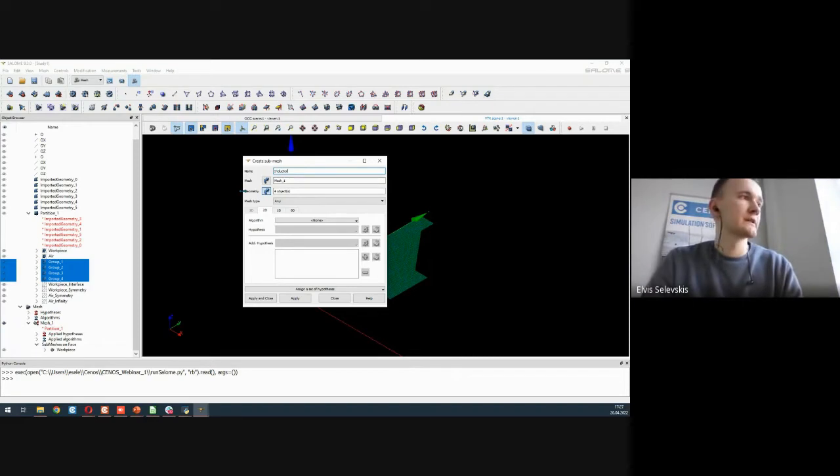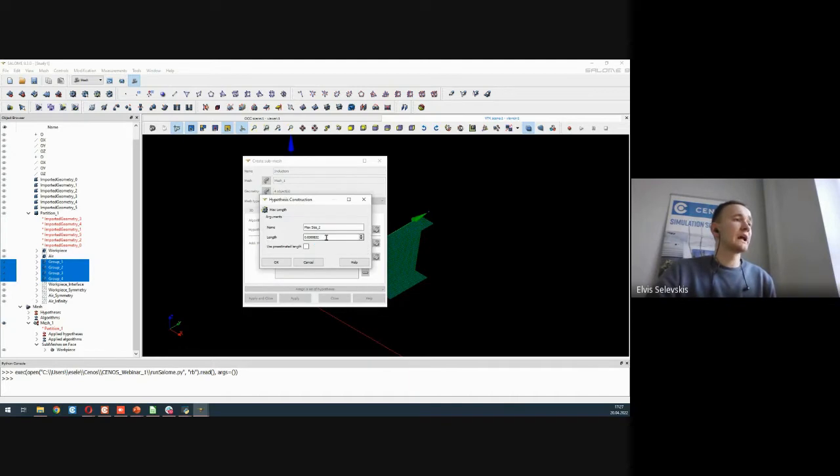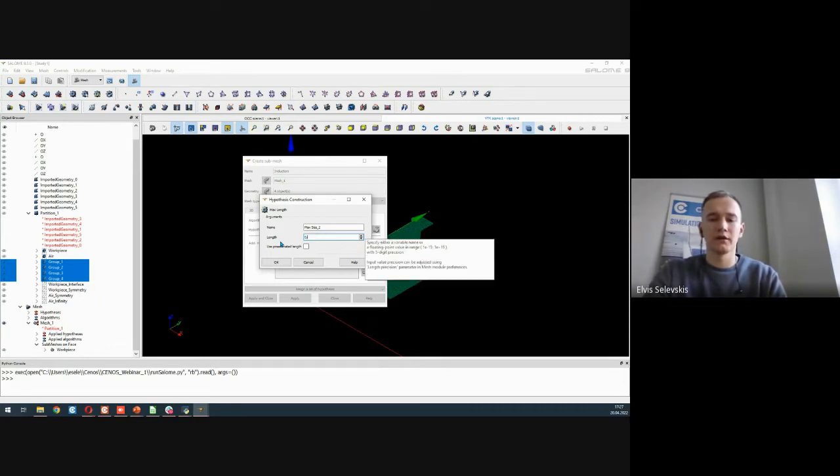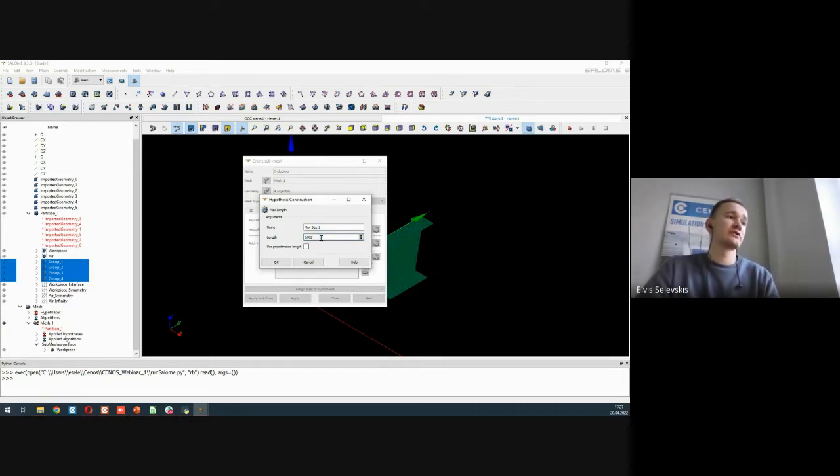I will write in its name to be inductors, but in reality it would be probably windings. But yeah, I just write in its name, assign set of hypotheses to the automatic. And right now I will input the max size value. I will actually go 2 times coarser than the workpiece. So that would be 0.002.